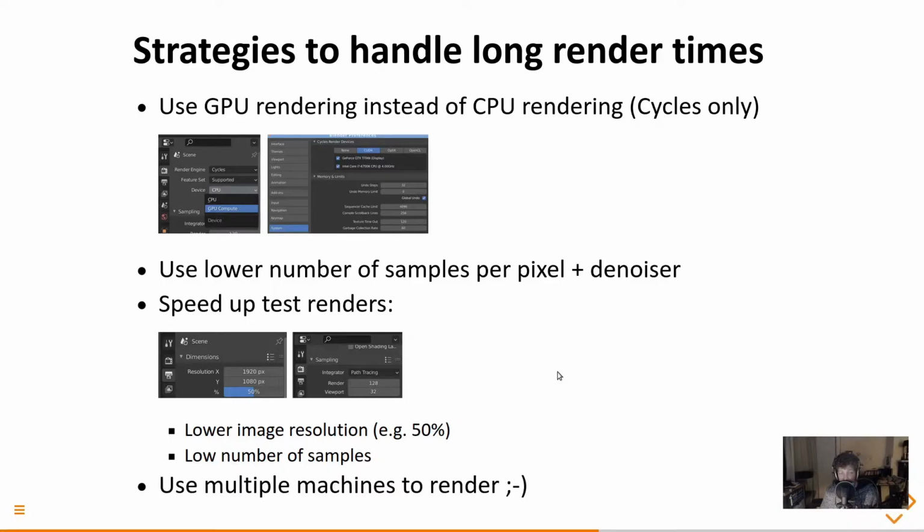And finally, if you have access to multiple machines, you can try to render your animation in parallel over multiple machines by, for example, creating job scripts to each render one part of the animation. So you get a speed up of n, where n is the number of machines that you're using.